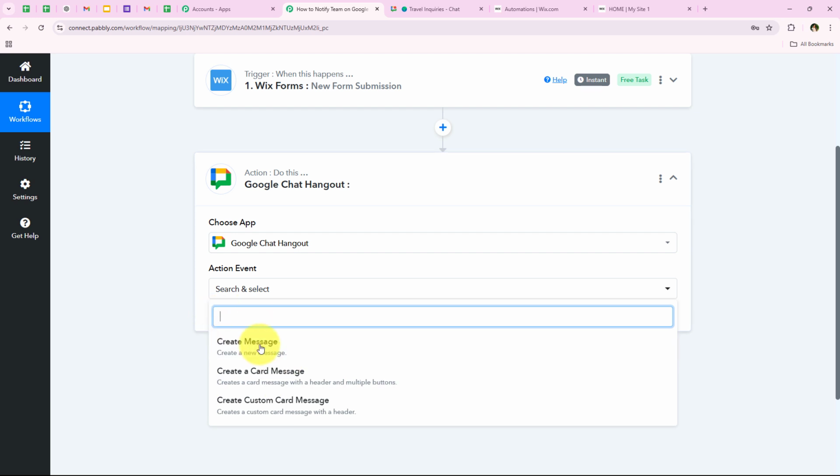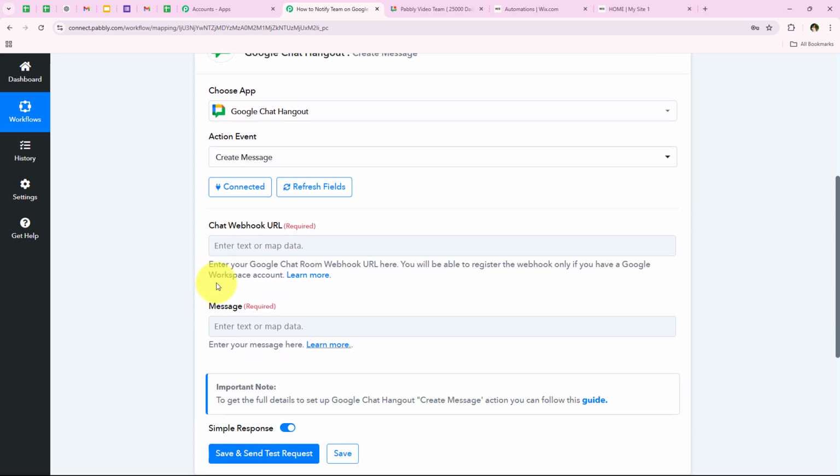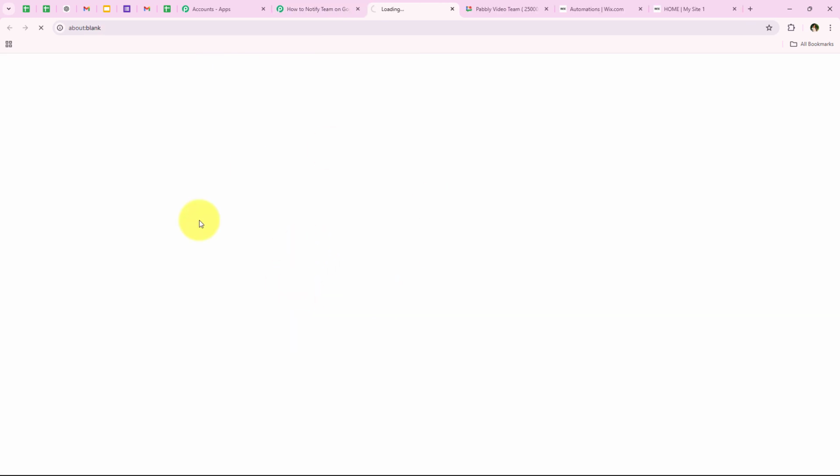So here what I want is I want to send a message, right? So I'm going to select create message, and then we're going to click on connect, and as I click on connect, it is saying chat webhook URL, and in order to get this chat webhook URL, we have to click on this button which says learn more right over here. Okay, so I'm going to click on this button, and it will redirect me to the forum of Pabbly.